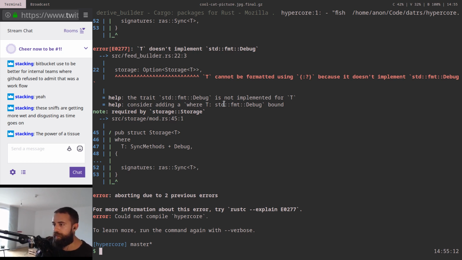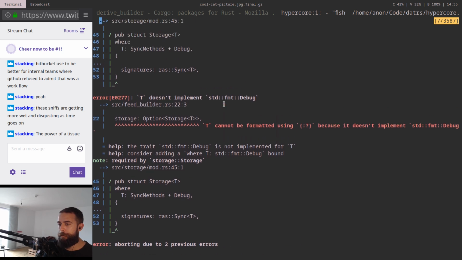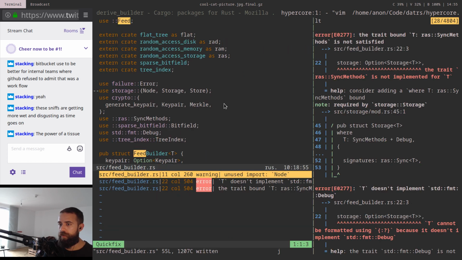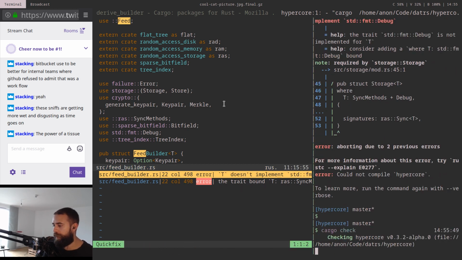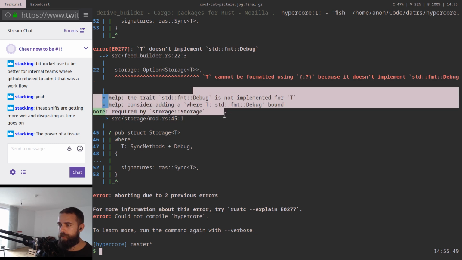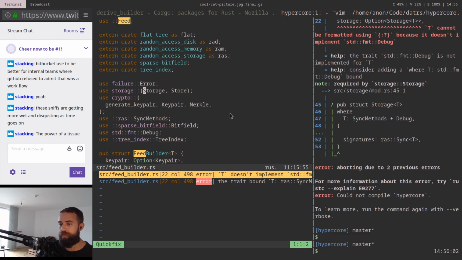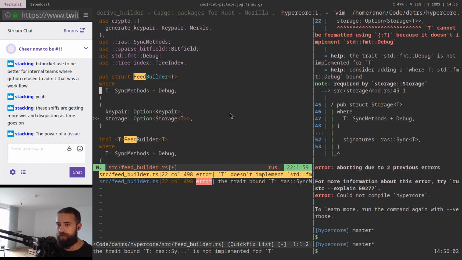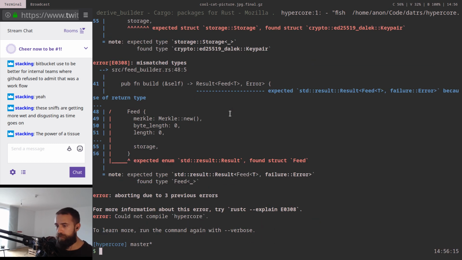All right. So option storage T cannot be formatted using question. The trait standard format is implemented for T. Set format debug. Storage plus debug. Storage RAM methods. Okay, so we're not using node. Let's remove that warning. And then we're saying where T: Sync + Methods plus debug. The trait standard format debug is not implemented for T. Is it because... oh, there we go. Where T is that? Does that solve it? Type problems. Found feed.